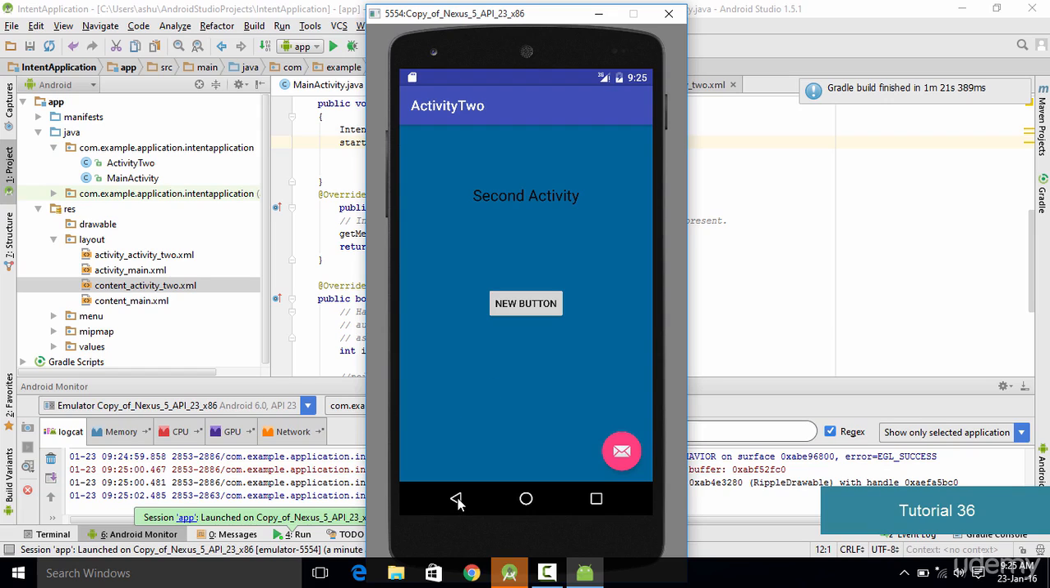Now the next thing we are going to do is go to the first activity and add an edit text right over here, and then we are going to pass in some data to the edit text.